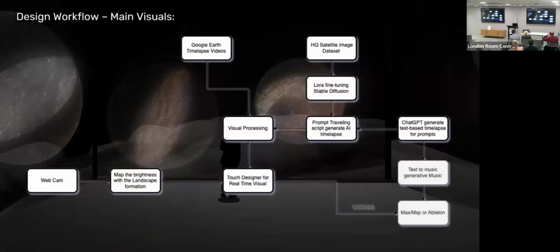Here is the design of our system, which responds to the three-layer reality analog. Basically, one dome is built using images from Google Earth time-lapse videos, while the other dome features AI-generated images created with the help of ChatGPT and fine-tuned Stable Diffusion models. The landscape on the ground reflects the imagery from the real dome, representing the world we currently live in.